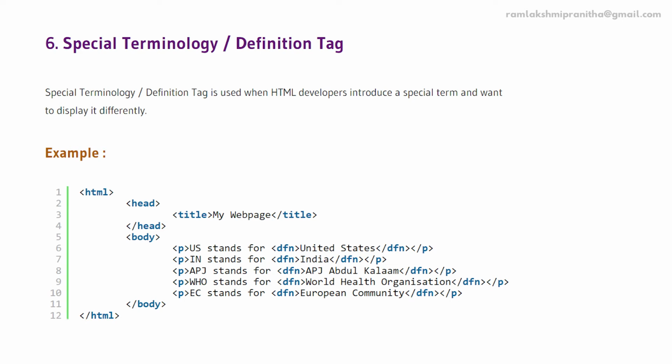Special terminology tag or definition tag is used when HTML developers introduce a special term and want to display it differently. In this example the definition content is defined inside defn and /defn tag. In the output we can see the definition content is displayed in the web page. The definition content is displayed in italics format. The output is as follows.